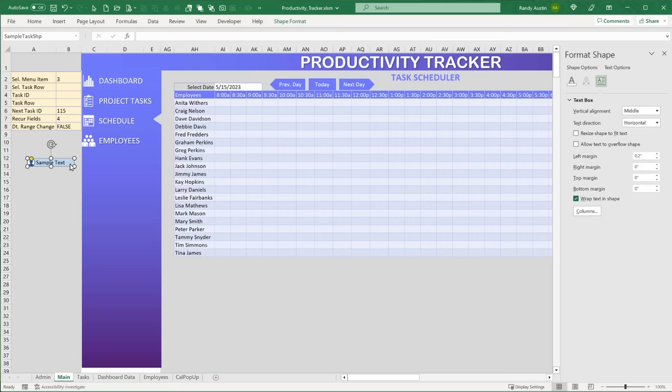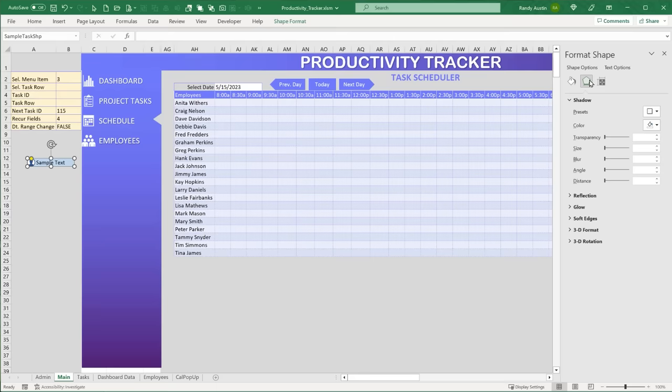Okay, and then maybe a little bit of a shadow on this. It's a nice feature to have a little shadow. So we're going to do just that under the shape options, under the shadow, and we're going to set the presets here. I'll give it a little bit of a shadow, but not too much. So we're going to reduce that to about 2 points and this to about 2 points. Okay, slight shadow, and that is nice. I like the way that that looks.